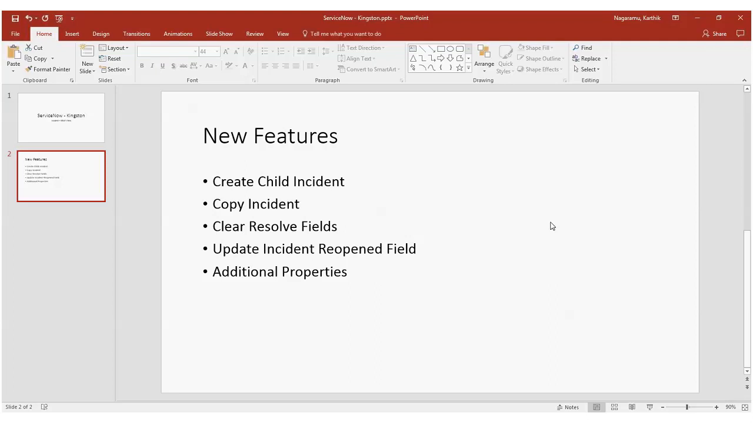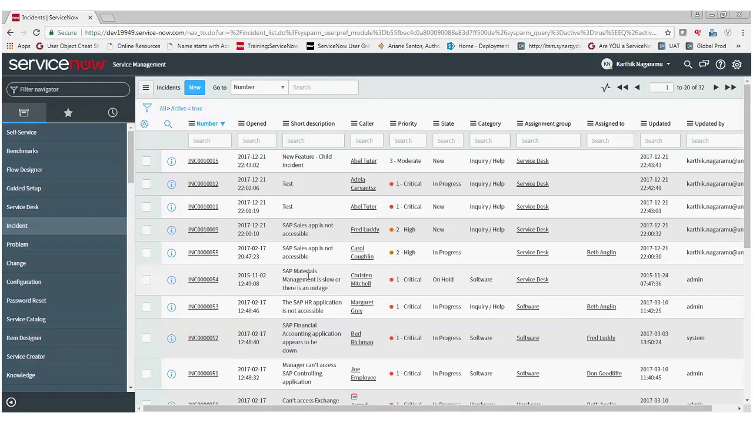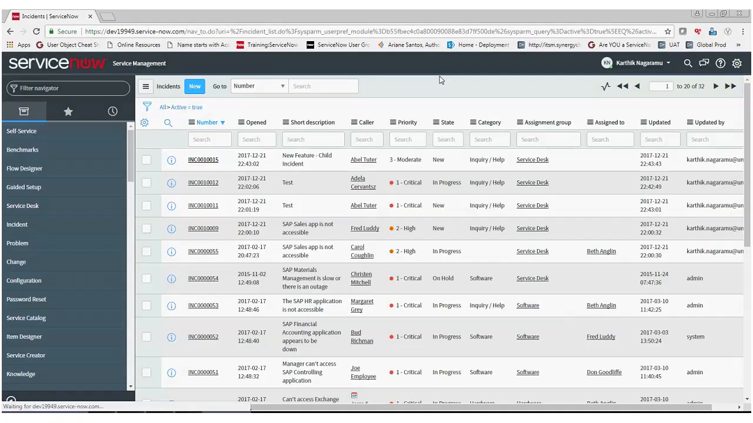There are a few handy features like copy incident and create child incident. We're going to see this in the tool as well. This is my personal developer instance, which is of Kingston version. We'll start with the first new feature, which is create child incident. Let's open a particular incident where you want to create a child incident.